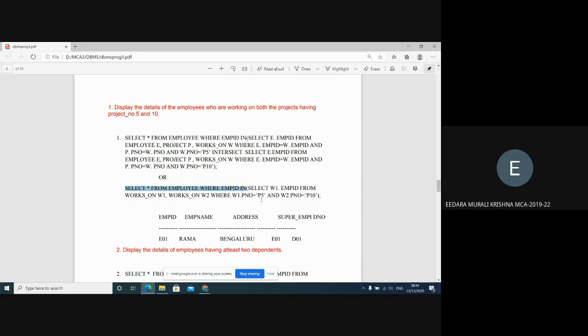If the employee is working on project number 5 and project number 10, then it goes to the main query. It will display the employee who is working on both project number 5 and project number 10.